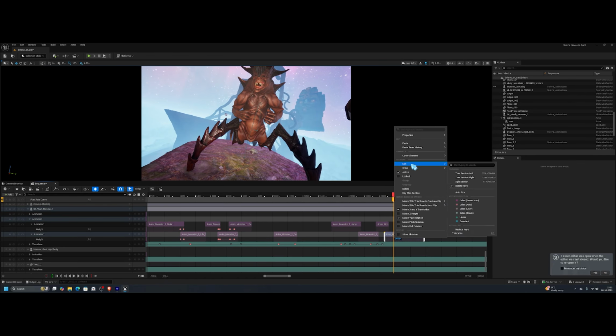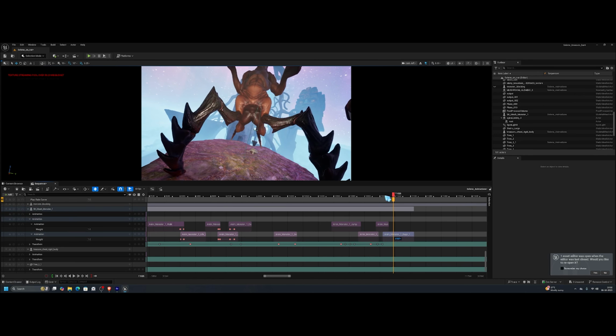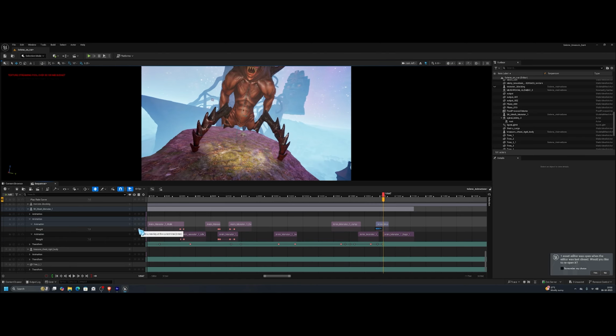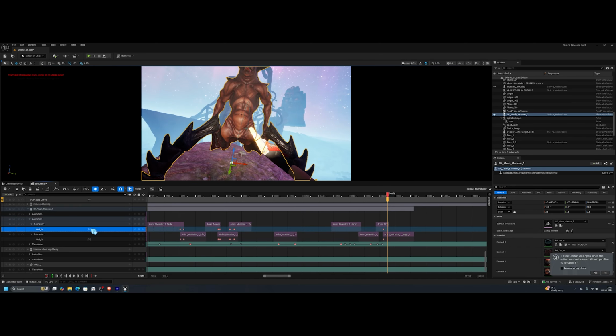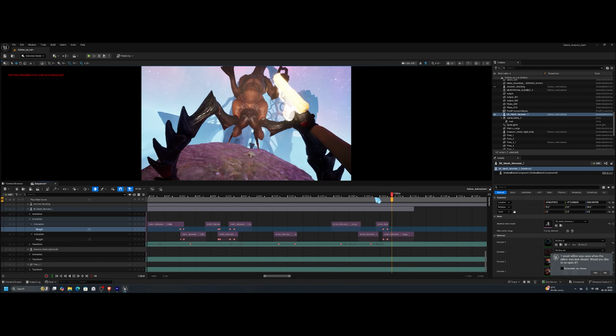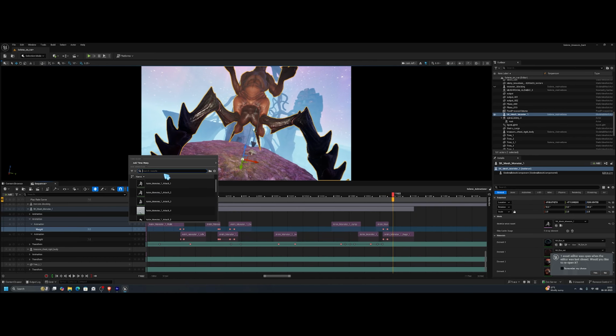Let's cut this animation here. So split section, delete this, move this right here, and let's add a smoothing to this. Let's add this and this. Let's set this to 0, let's set this to 1, and then right here I'll set this to 0 and this to 1. Here I'll need the death animation, so let's add that.